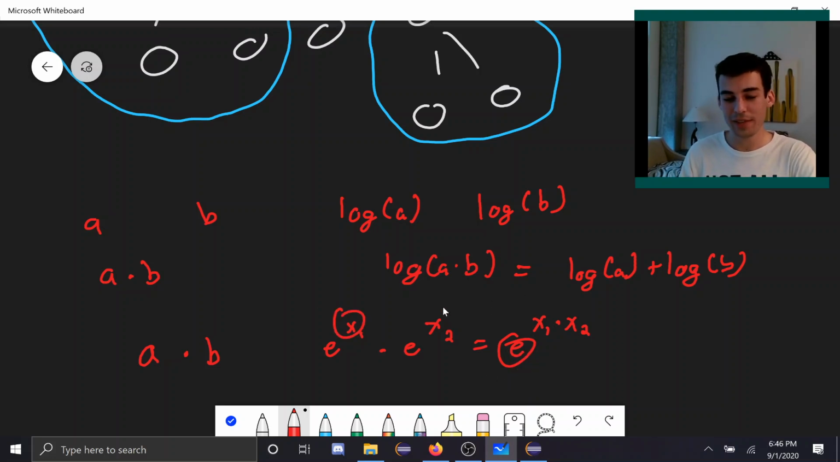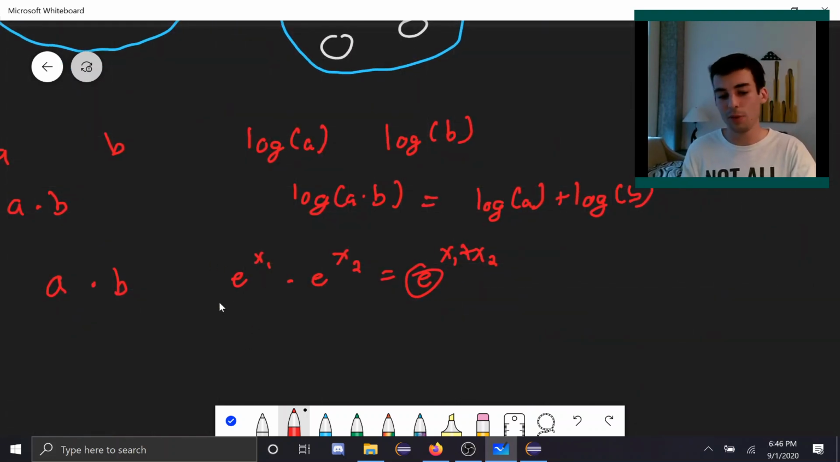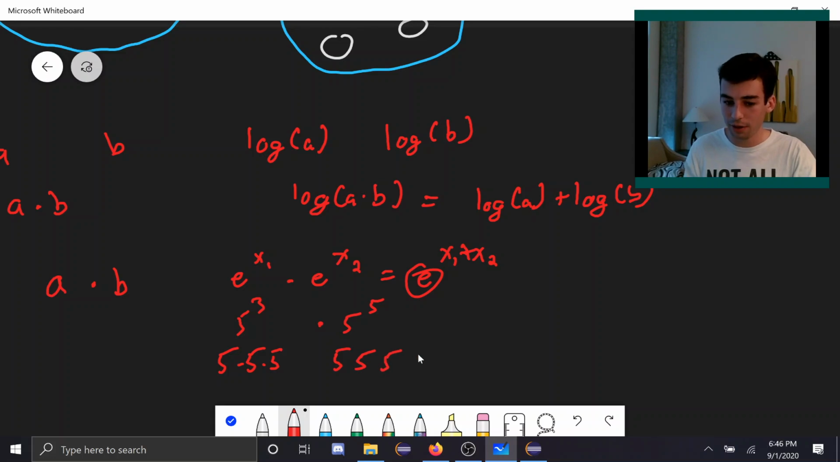So if you have these two numbers like this and you multiply them, the answer, sorry, this is not x1 times x2. It's x1 plus x2. The reason for that is pretty simple, right? If you imagine e was 5, then this first number may be 5 times 5 times 5, right? That's three 5s. So this would be 5 to the 3rd. If we multiply this by 5 to the 5th, then we have 5 5s here that we're multiplying together. In total, this is equal to 5 to the 3 plus 5.